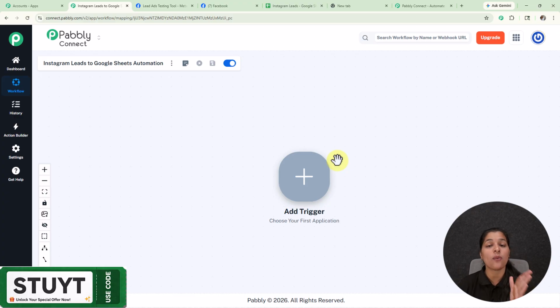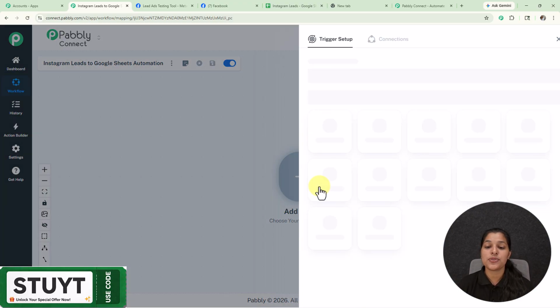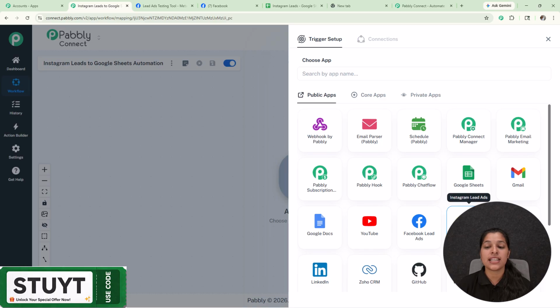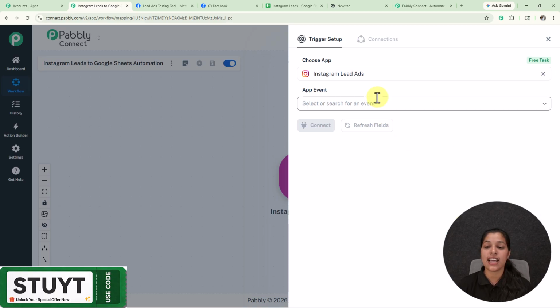So in this case, I want to initiate my workflow as soon as I receive a new lead over my Instagram lead ads. So here I'm going to select my trigger application as Instagram lead ads, which can be seen here. Now let's select the app event as new lead instant. Means this automation should be triggered as soon as I receive a new lead over my Instagram lead ads.